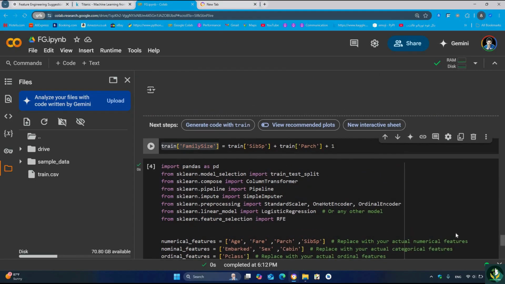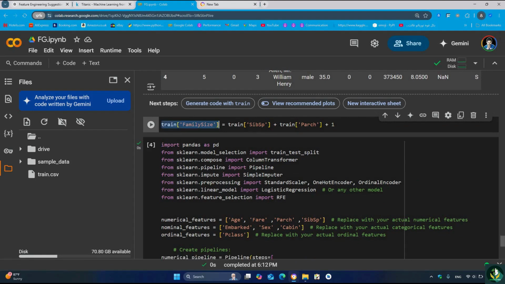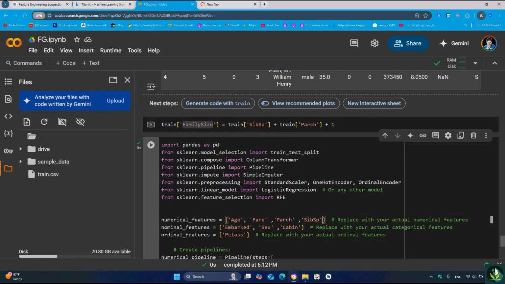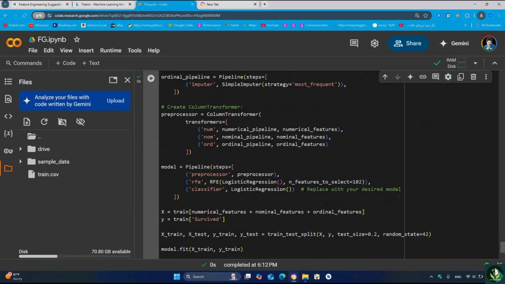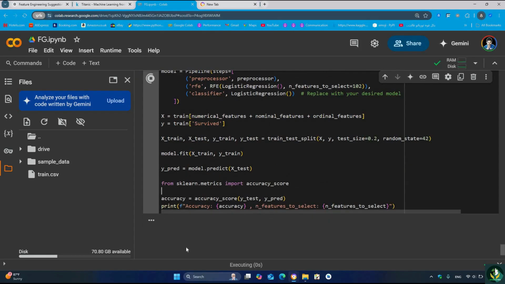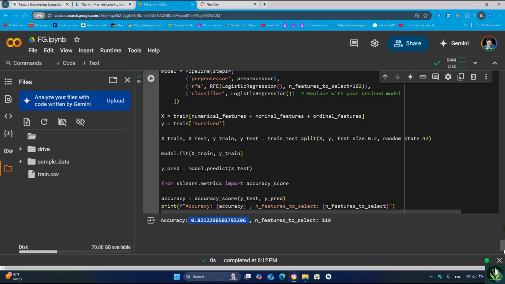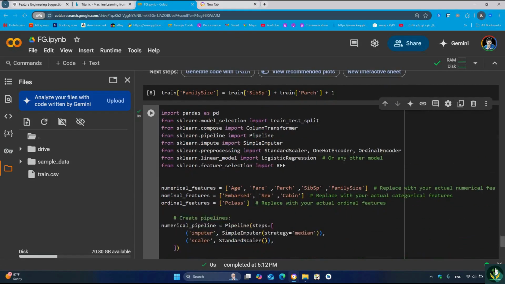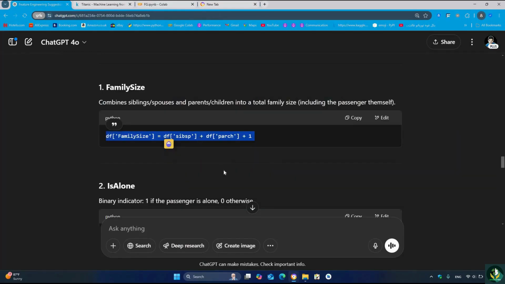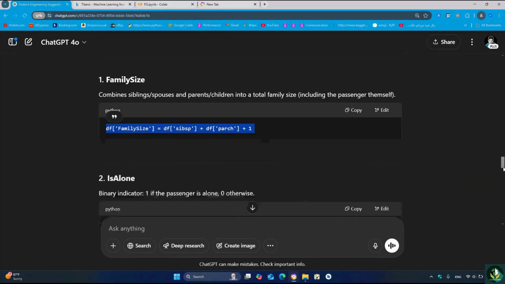What we will do now is put it with our numerical features. Let's see our results now. Let's run this cell, and we didn't get anything. Our result didn't improve. So this feature is not that important. Let's go ahead and try another feature.